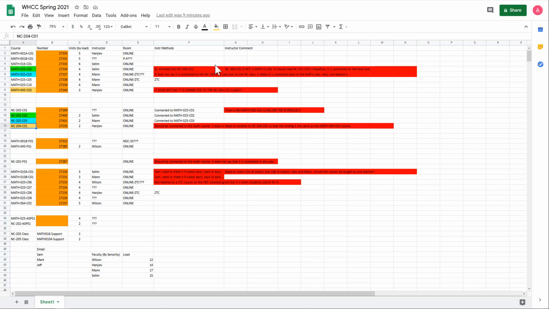Then I have all these red things here. Sam, this is primarily for you here. It means there's something wrong with the class. There's some inconsistency in the class itself here. And go for it here.